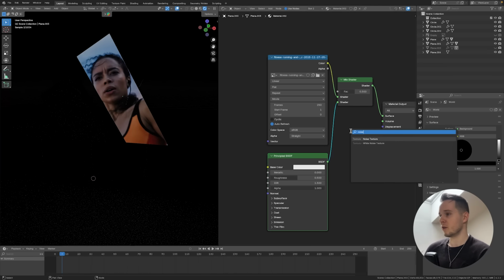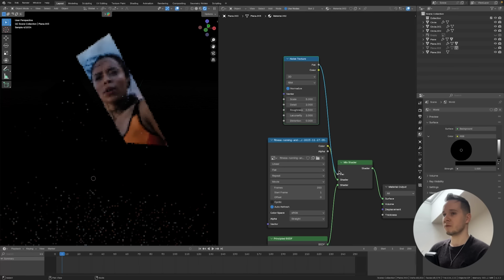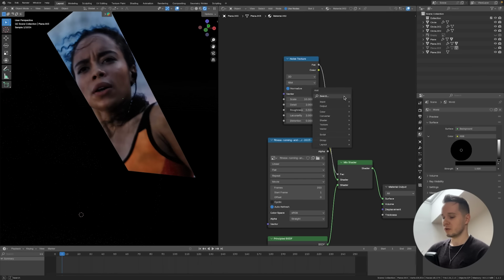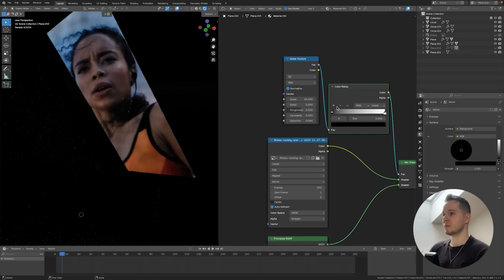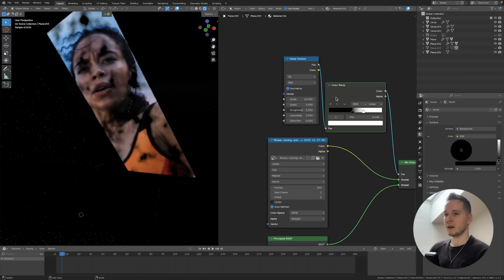Then let's search for a noise texture over here and plug the factor into the factor over here. If I scale it a little more, let's give it 10, and let's also search for a color ramp and plug it between the noise texture and the mix shader. And now we can make it more contrasty if we bring both together. Obviously this is a bit way too much, so let's leave the white closer to the right side, and the black one I think works really well.